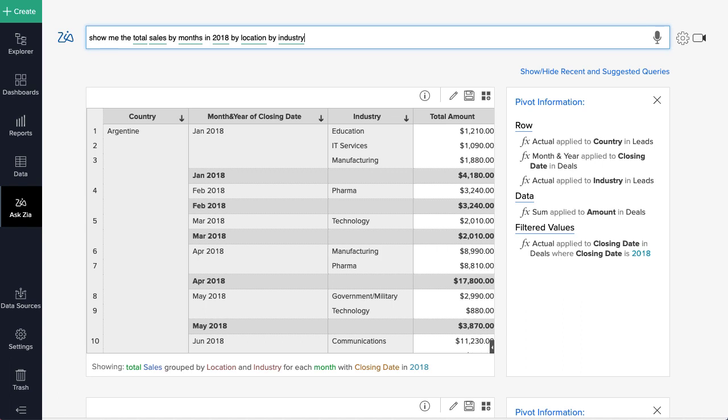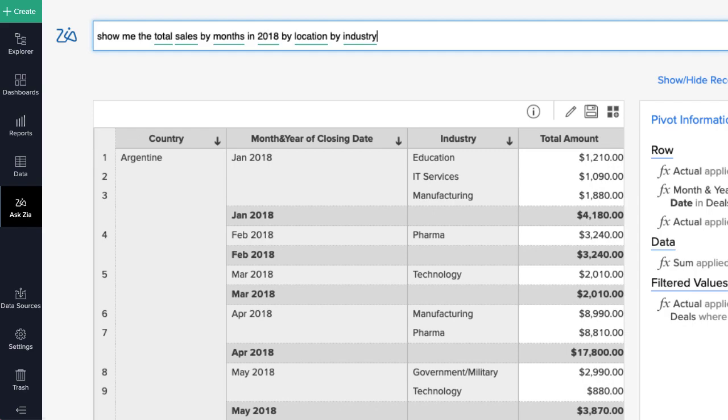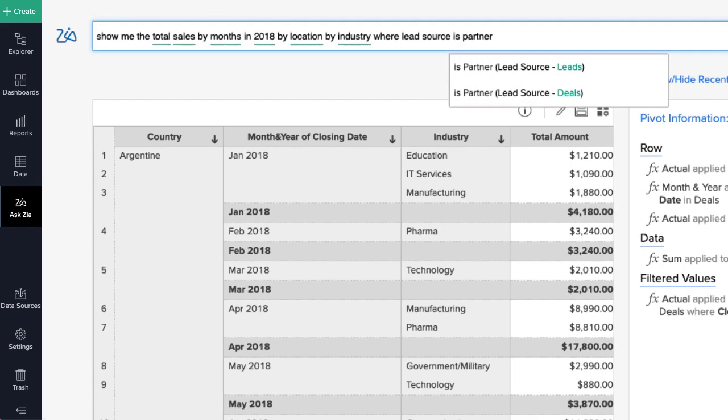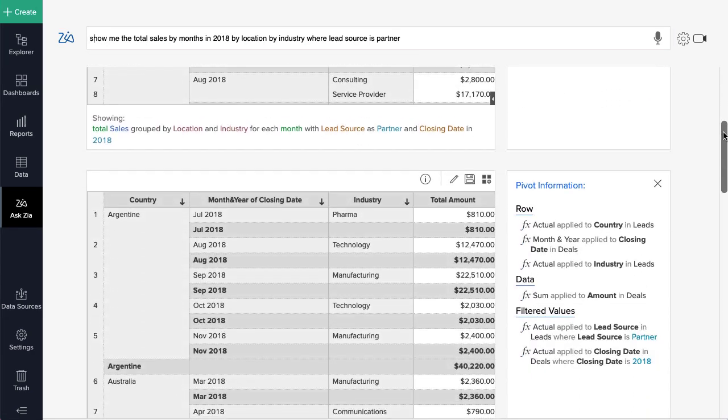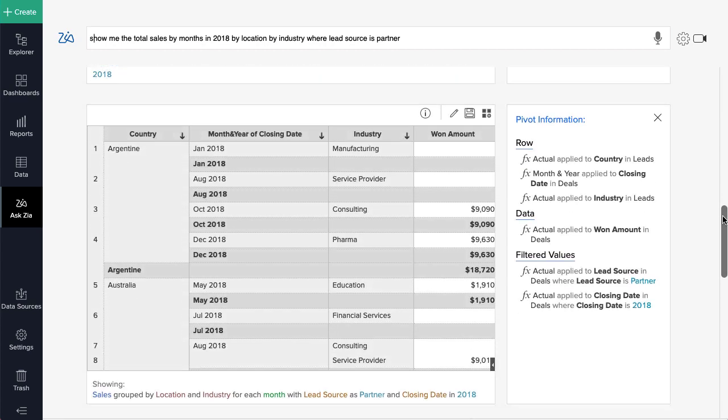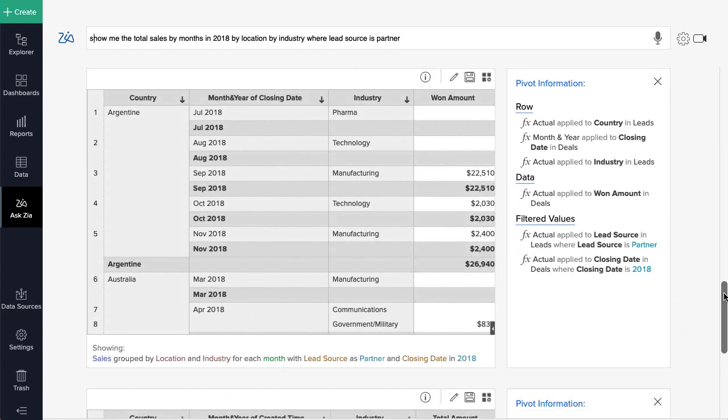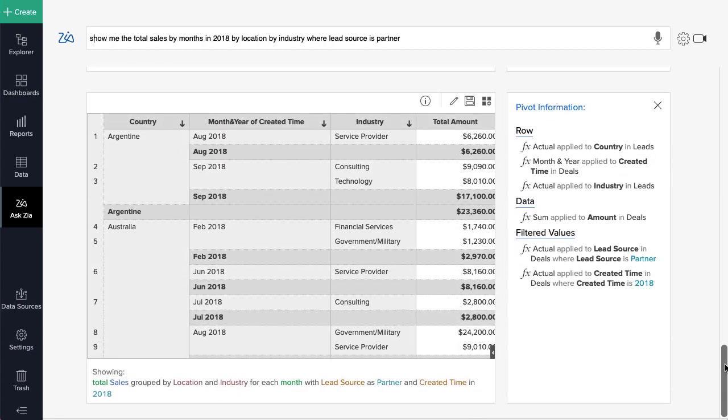Finally, I want to see the amount of sales each partner is bringing me from different regions and industries. I'll add it to the same question too. Zia has generated the best possible chart for my question and listed it at the top. You can also see other possible variations of reports generated for the same question asked. You can then pick the most appropriate one and add it to your dashboard right away using the Add to Dashboard icon. You can even choose to save the report separately by clicking on the Save icon.